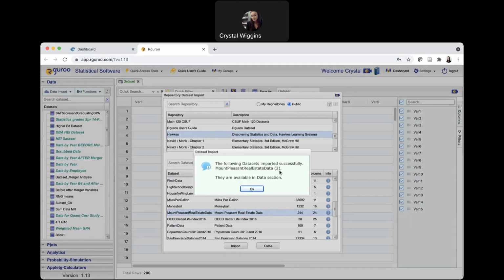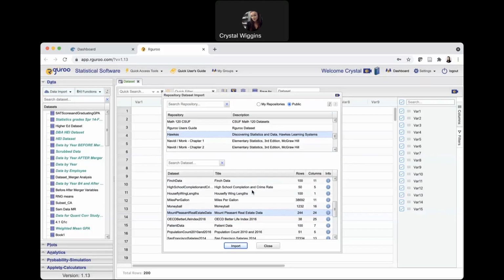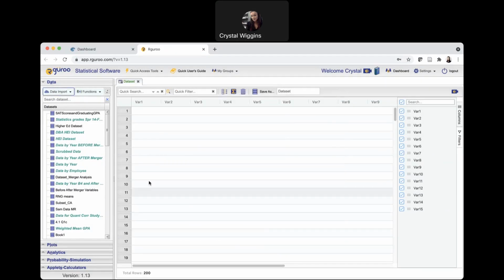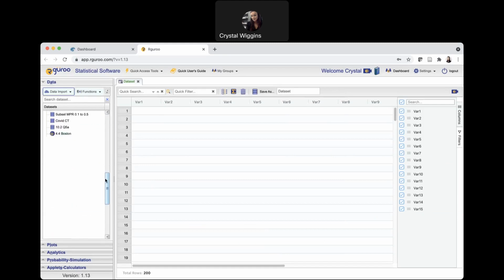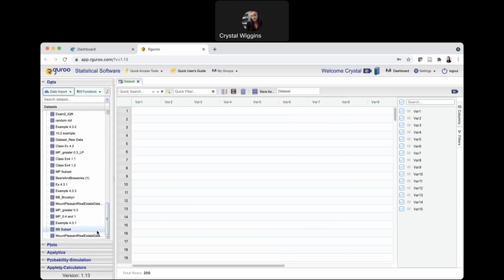The only reason why I have a 2 here is because I've done this a couple times. And you're just going to close out of this import window. If you scroll down to the bottom of your data window, you should be able to see the last data set that you imported or saved. So let's double click on this.